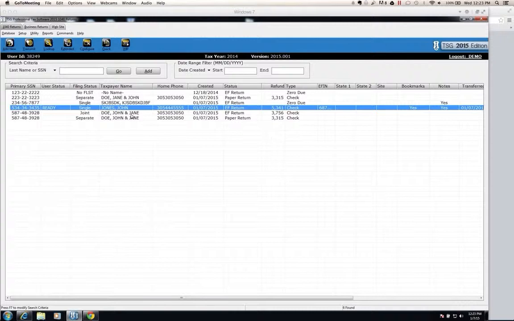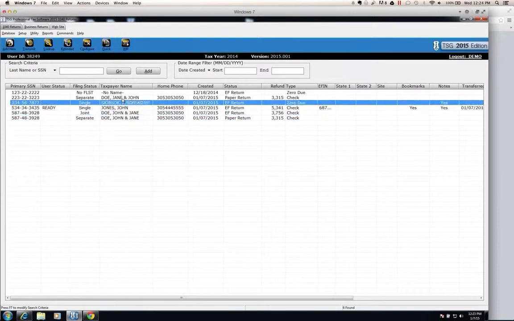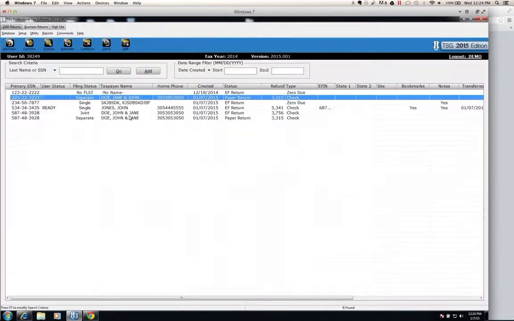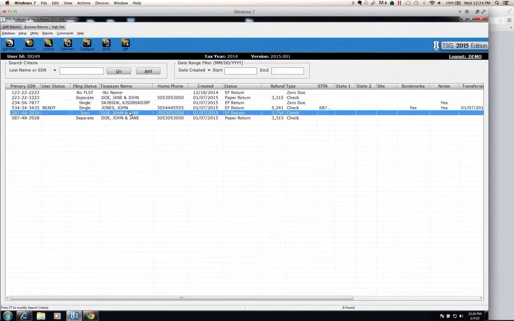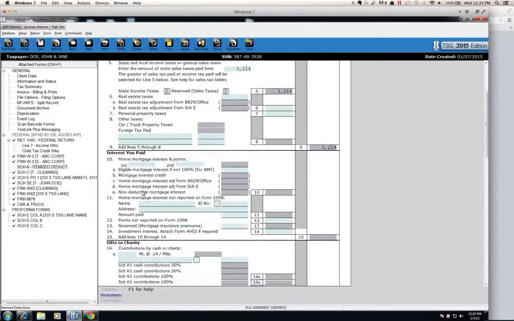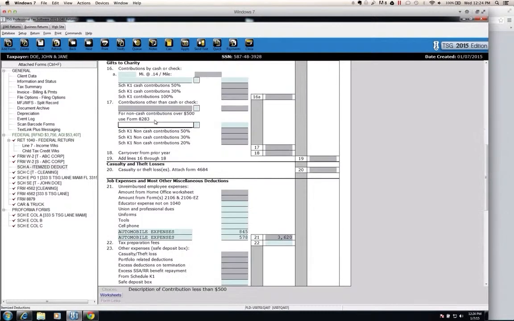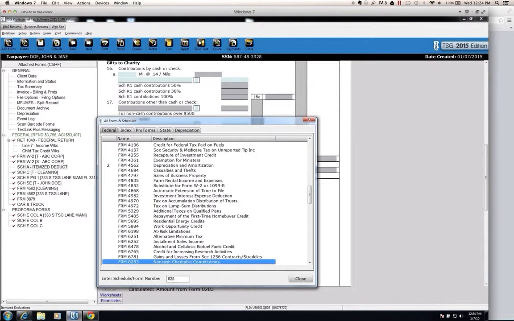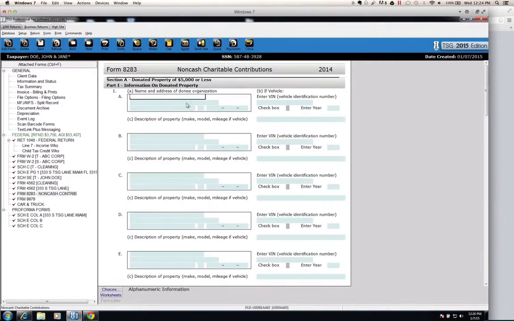let's go into a return. I think these guys had a Schedule A on there. Well, this is separate. So let's go into the joint return, which is here. All right, and they have Schedule A on here. So non-cash contributions over $500, you have to use that form 8283. Okay, so let's go ahead and add form 8283, and I'll show you what I mean about donee information.